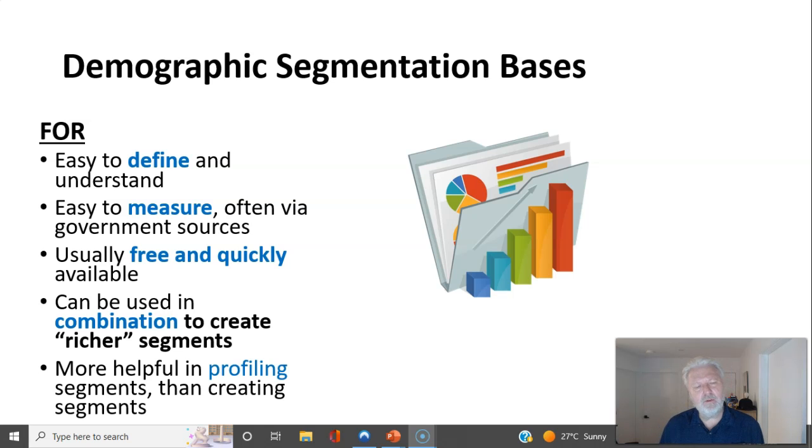The fourth point there is we can use it in combination. So there's lots of demographics we're going to have a look at. We can put it together and we can actually use it with other forms of segmentation to create a very rich profile of our segment basis. So the last point is, in my view, very helpful information to construct an understanding of the segment and to paint a picture of them rather than creating the segment itself. So let's have a look why that's the case.